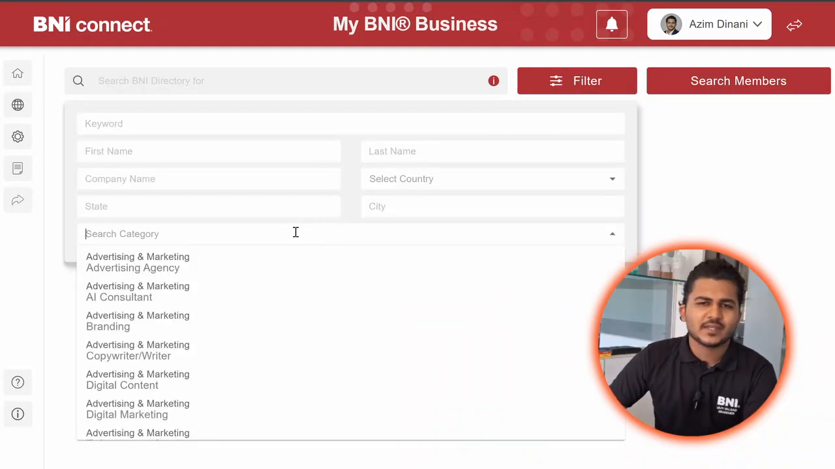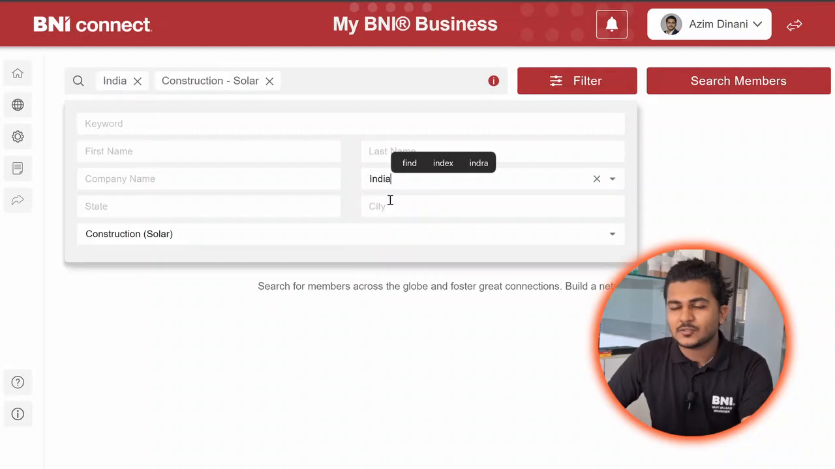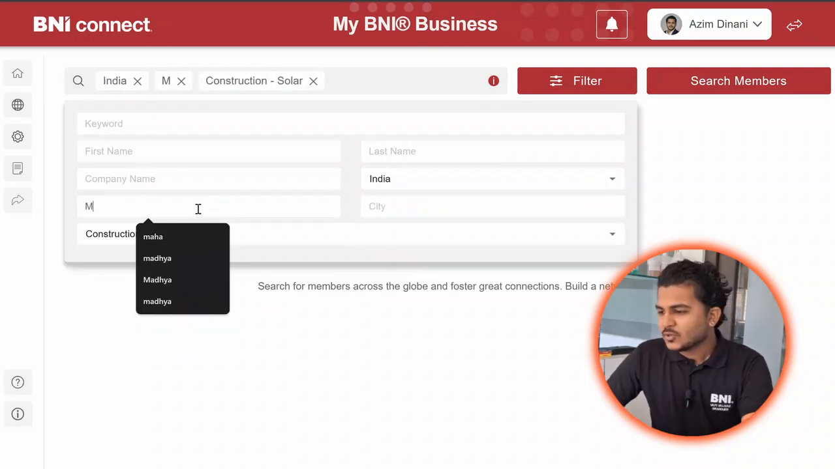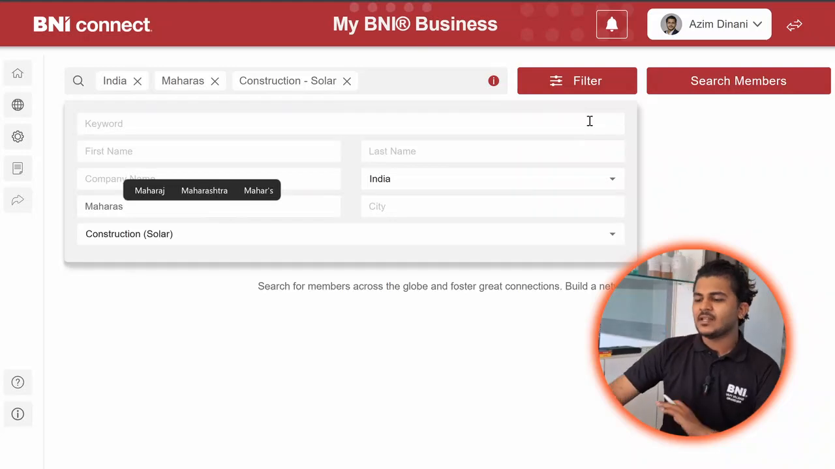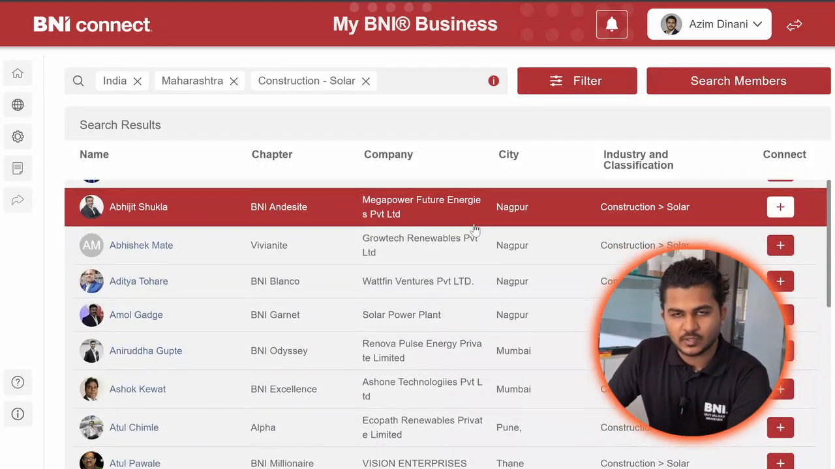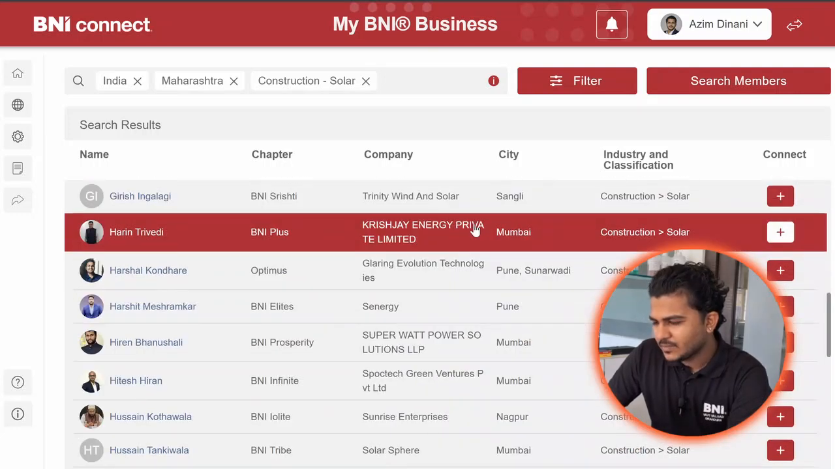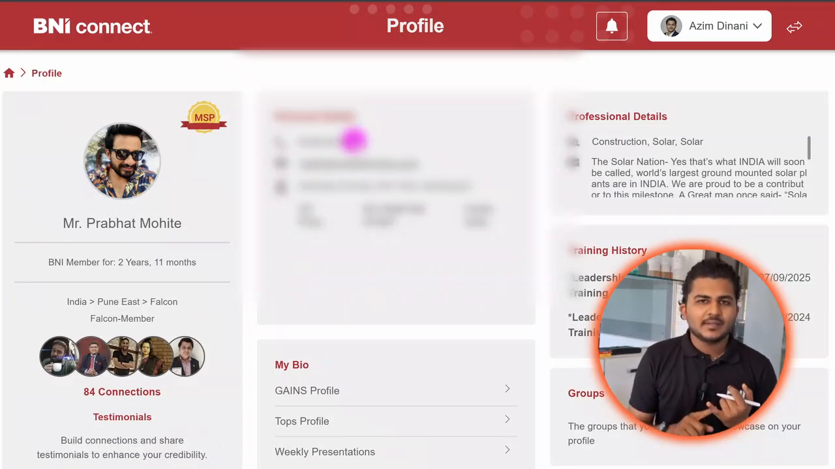So I wanted to specifically reach people who are in the solar space, who are in India, and especially in Gujarat and Maharashtra. So I put in the fields which I want, click on search members, and then I have a list of a whole lot of people who match what I'm looking for. Now, if I go to anyone's profile and click on it, I can get their phone number, their email, the name of their company, the city, and a lot more details.